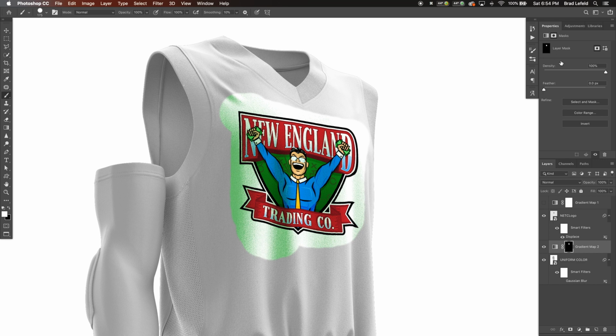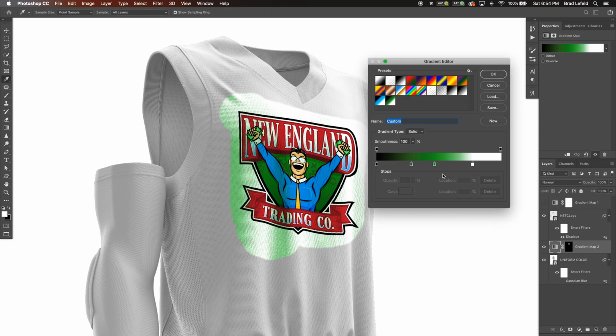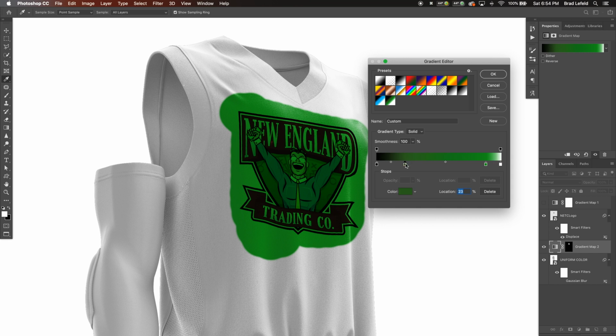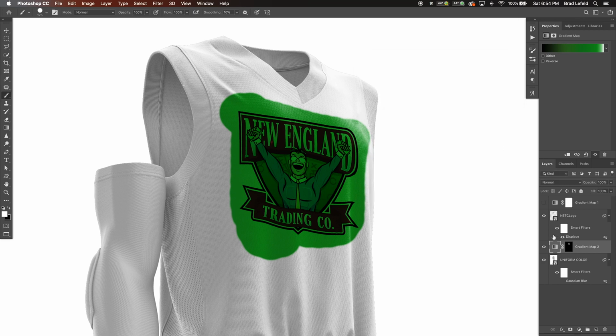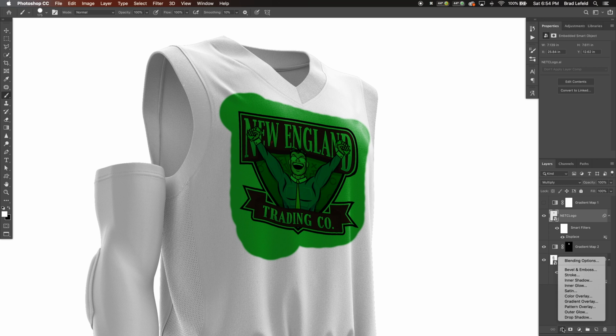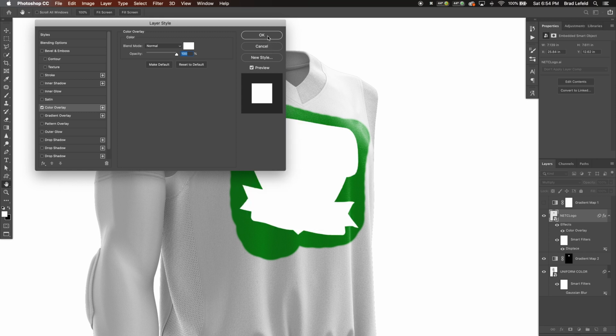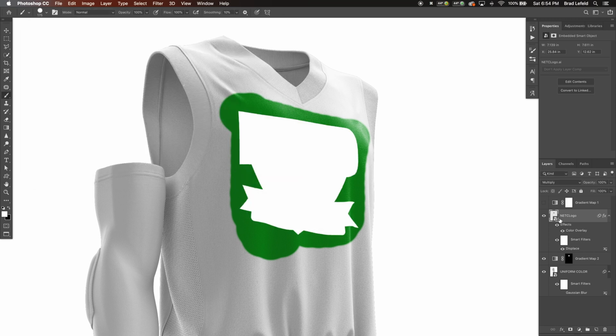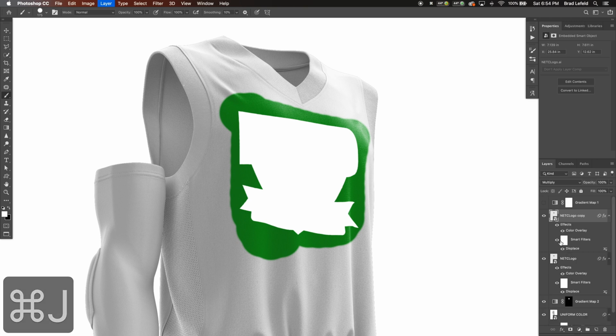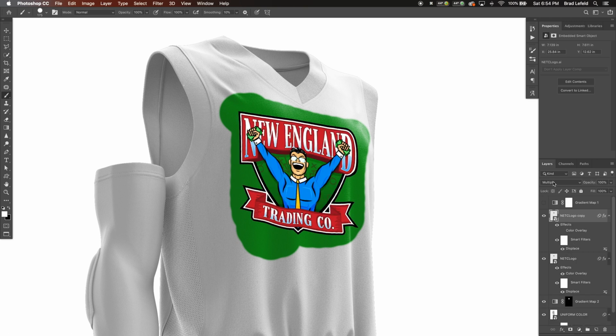But I need to tweak this gradient map because this looks like trash. Move this white way over here. Move this green way over here. That's better. Now let's move this green over just a little bit more. There. So what we can do is go select our logo layer. We can select color overlay and make it white. So boom, there it's white. We're going to duplicate the layer and get rid of the color overlay. It's already set to multiply.